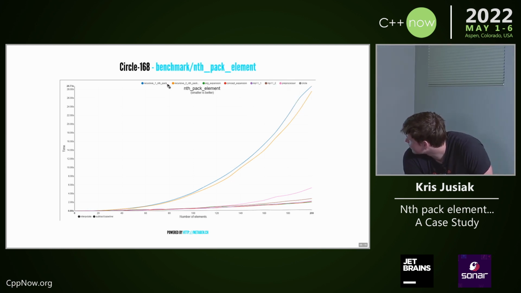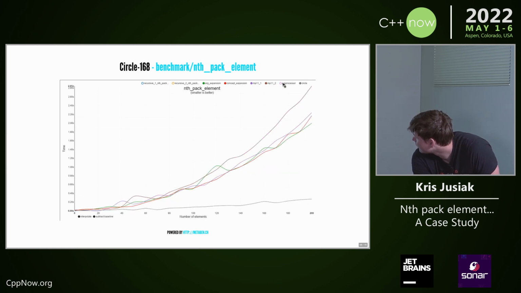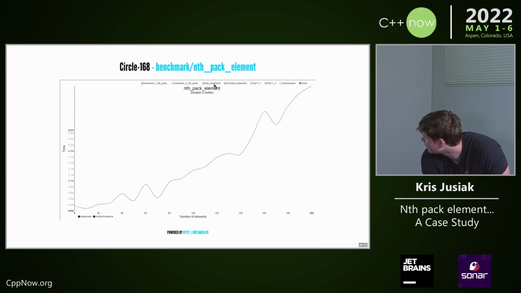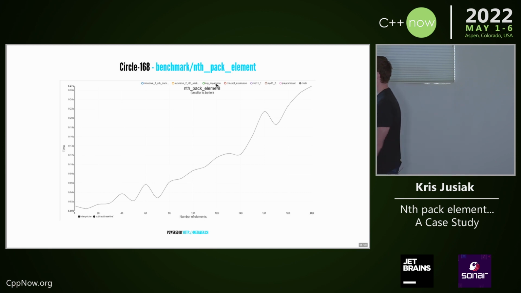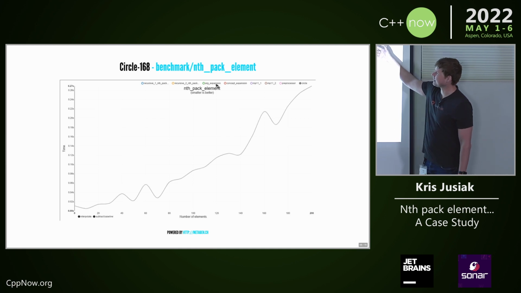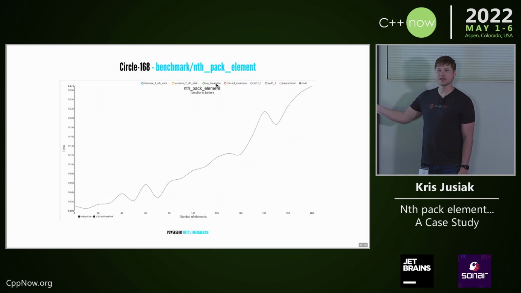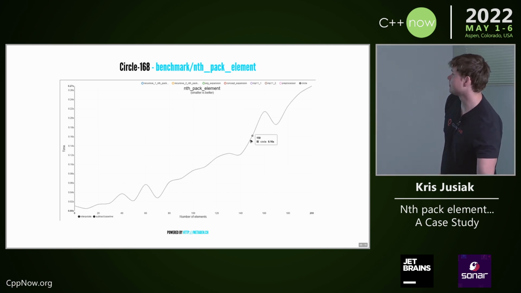If we compare, those guys don't matter. We can go further and further. Wow. And that's what we get. A few emails in between, but it didn't really matter because it's less than half a second to get the nth element of a 200-element variadic pack. I'd say that's pretty good.